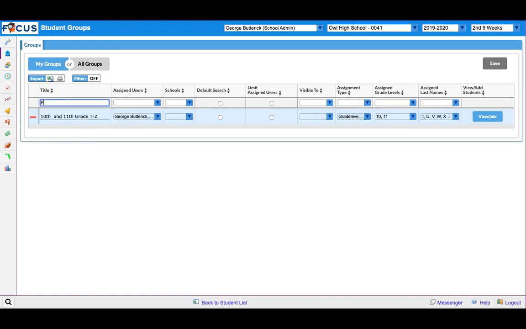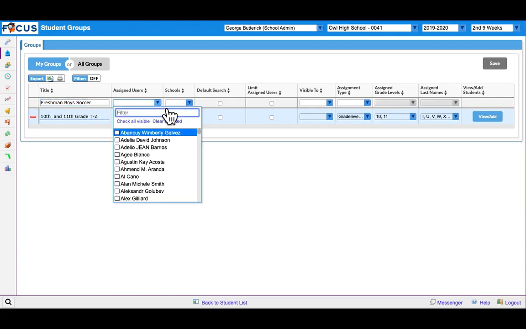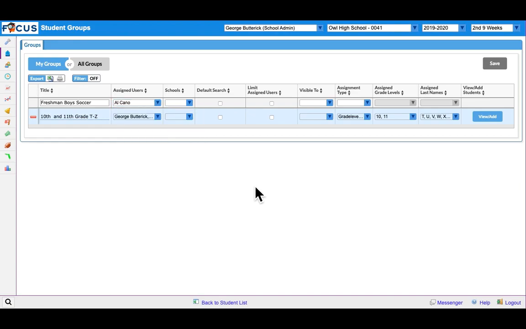Let's call this the freshman boys soccer. Assigned user. Schools, you can leave this blank as long as this is the correct school.